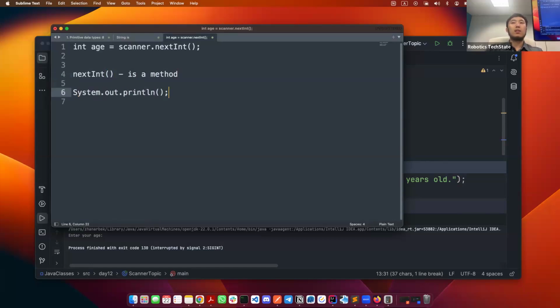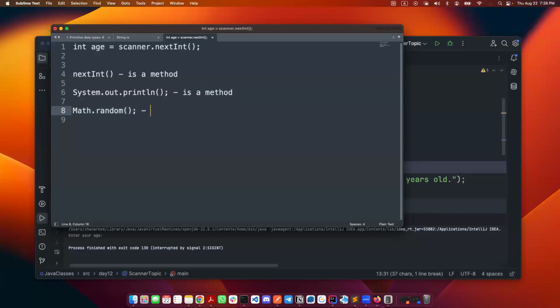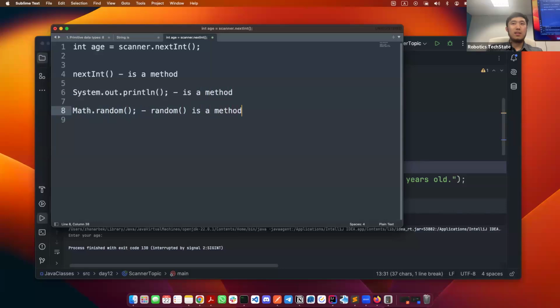System.out.println. What do you think? Is it a method? Yeah, it is a method, this println. All right, something like this. Do you think it is a method? Yes, random is a method. This random, it's a method.